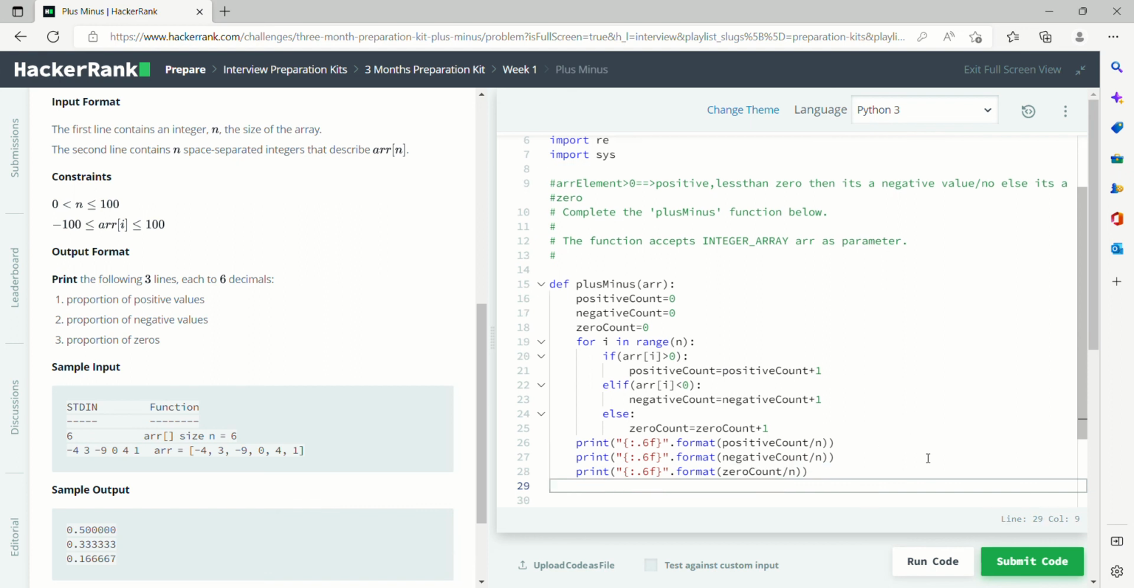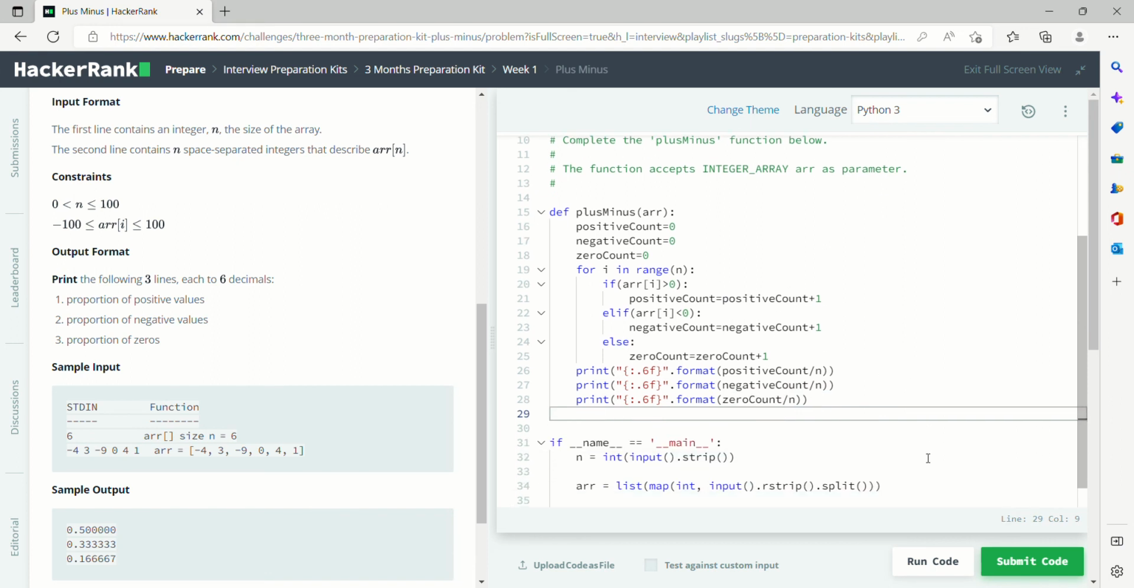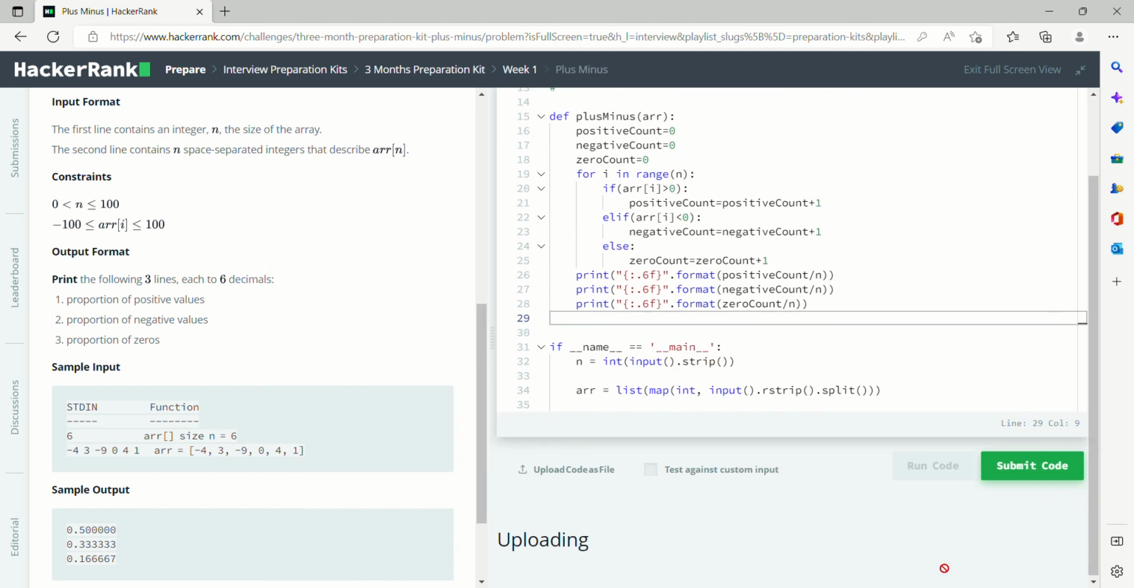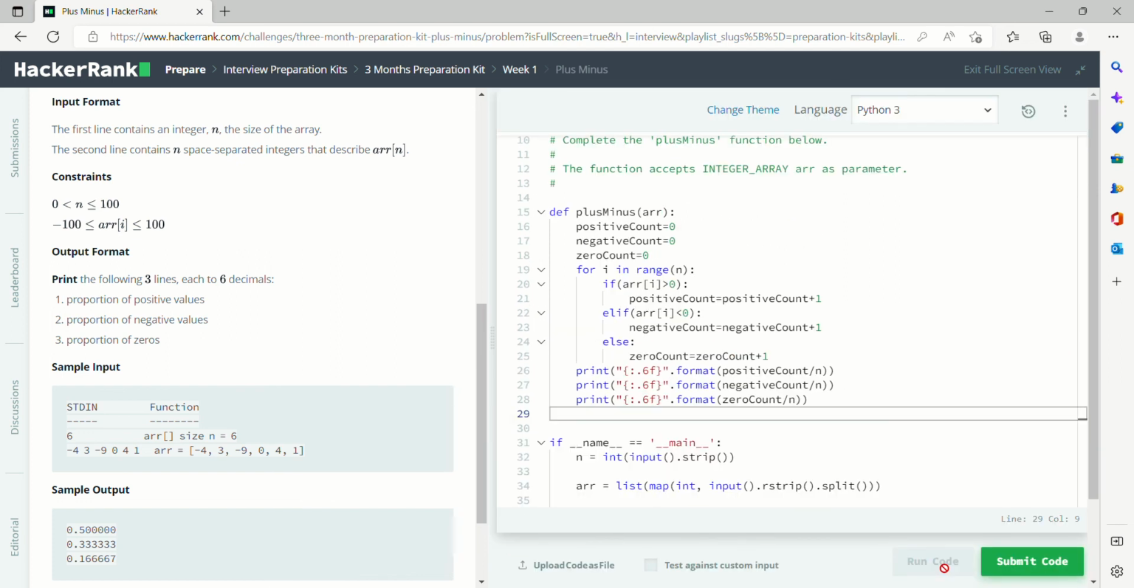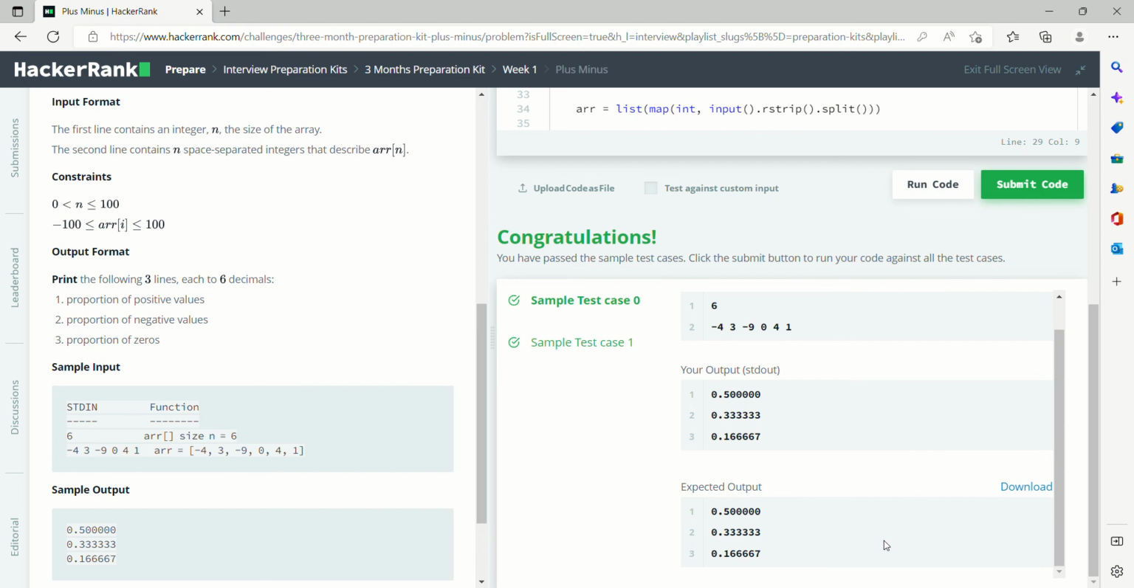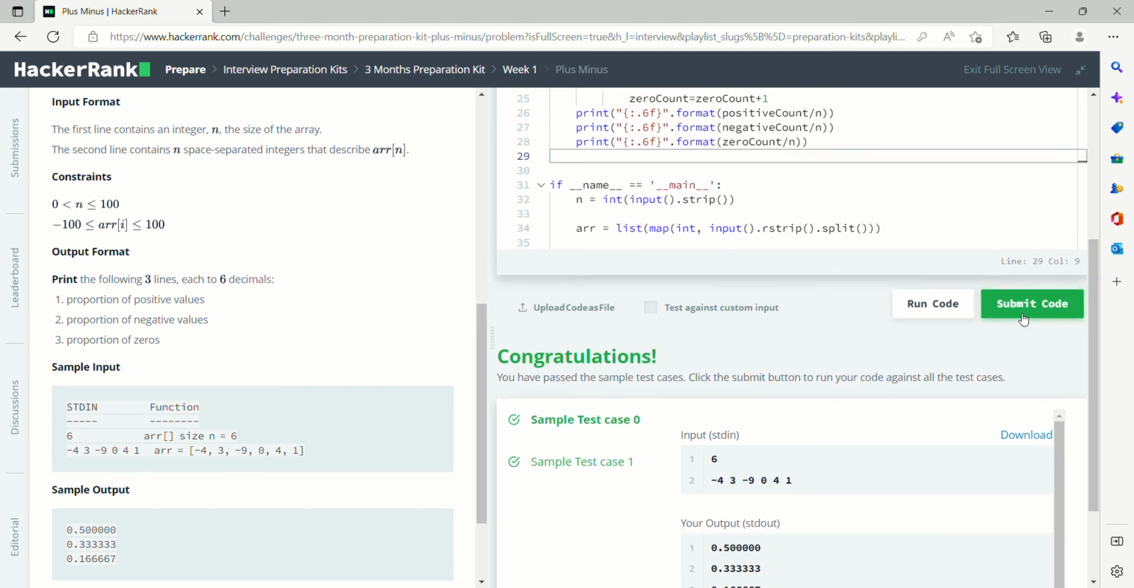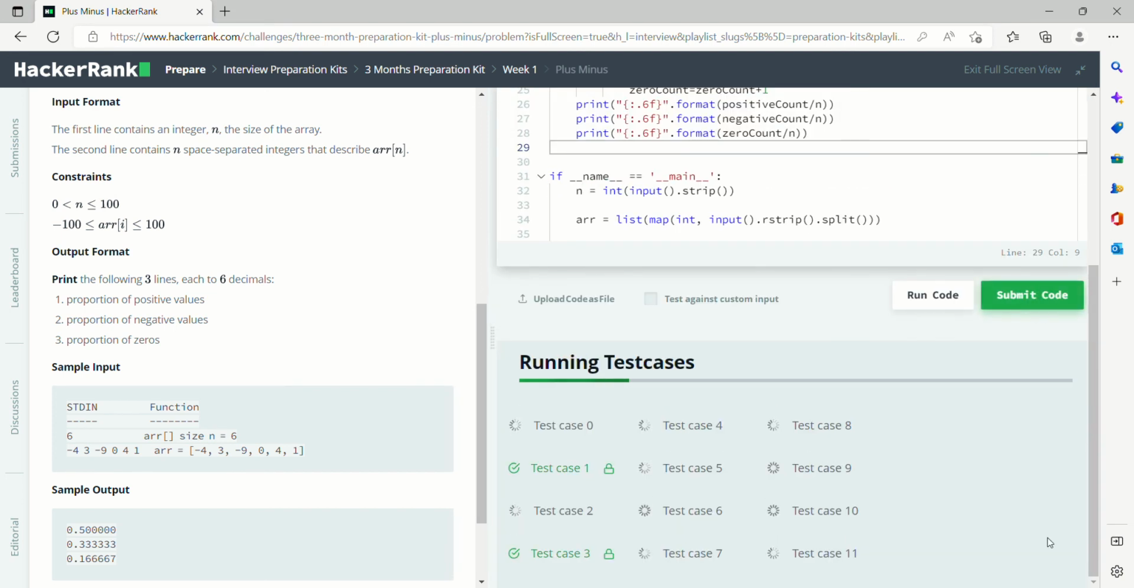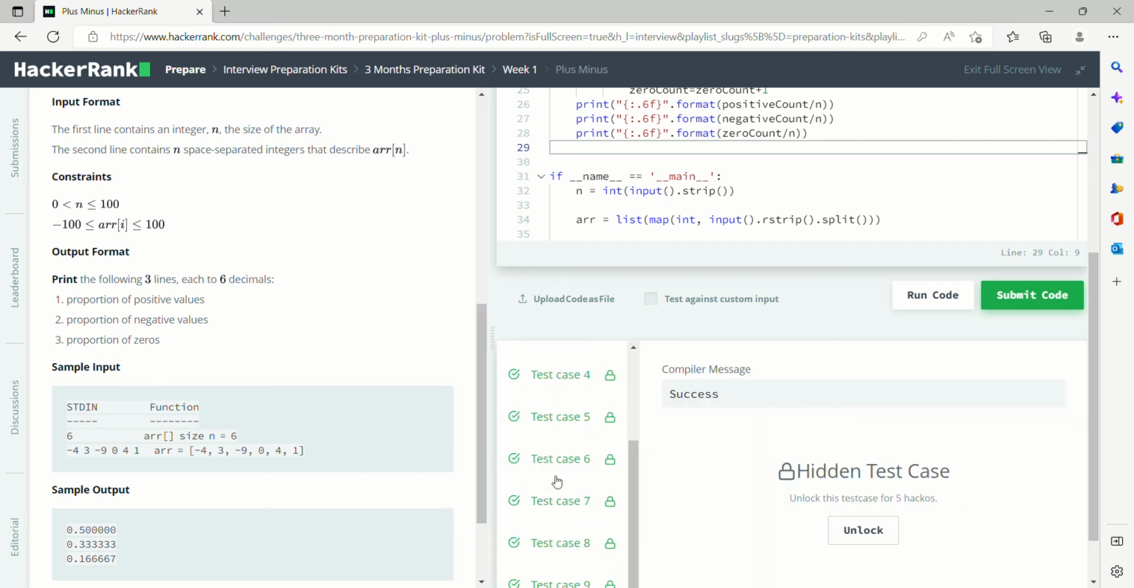So I suppose it will do the work. Let me run it. Yes, it does. Let us check for all the test cases now. So it's passing all the test cases here.